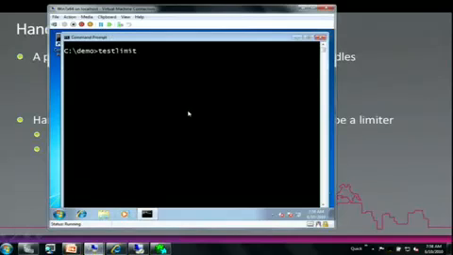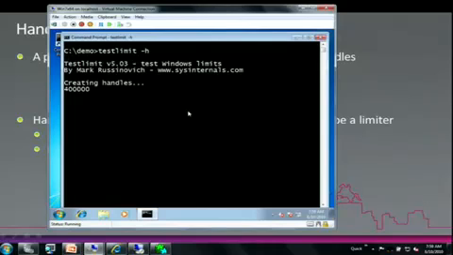And I'm going to run test limit -h. What this is going to do is simply try to allocate as many handles as it can. It's creating event objects for each handle. We're at 4 million, 5 million, 6 million, 9, 10. It's pretty impressive, isn't it?